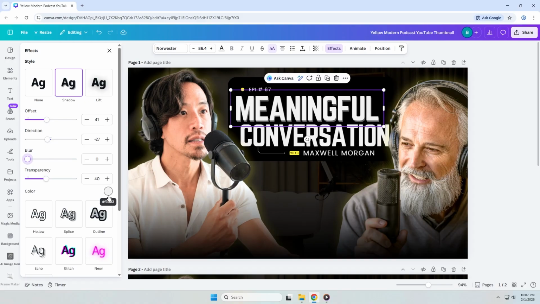I usually set transparency to around 40 or 50, and I always make sure the shadow color contrasts well with my background. Usually black or dark gray works best. And just like that, your text is much easier to read. If you want to remove the shadow later, just go back to the Effects menu and click None.